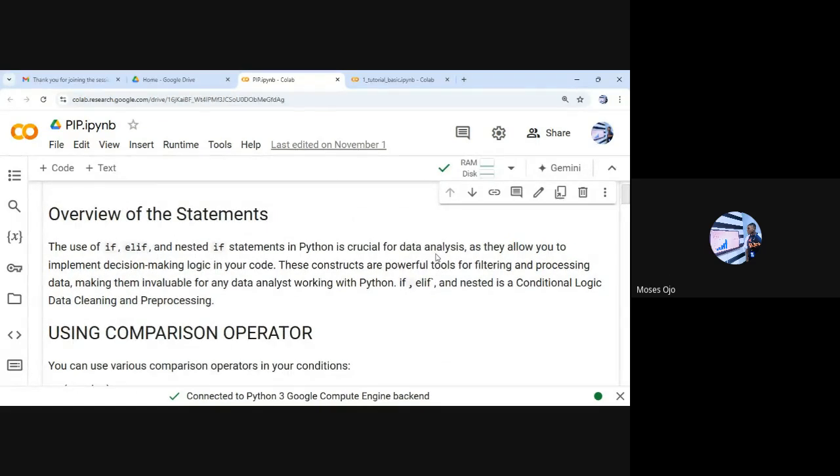The use of if, elif, and nested if statements in Python is crucial for data analysis, as they allow you to implement decision-making logic in your code. These constructs are powerful tools for filtering and processing data, making them invaluable for any data analyst working with Python. If, elif, and nested if is conditional logic, data cleaning and pre-processing. So I will start to explain.